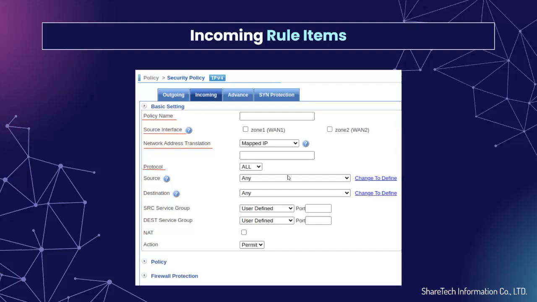Protocol. You can choose the protocol like TCP, UDP, ICMP, any. Source. To define the source IP address or subnet for the rule. Destination. To define the destination IP address or subnet for the rule. SRC service group. To define the source port. If you keep to user defined, it means any port can be allowed.